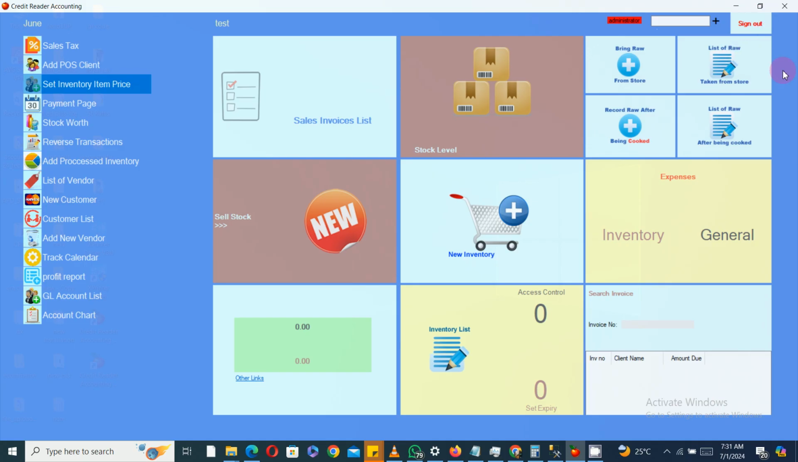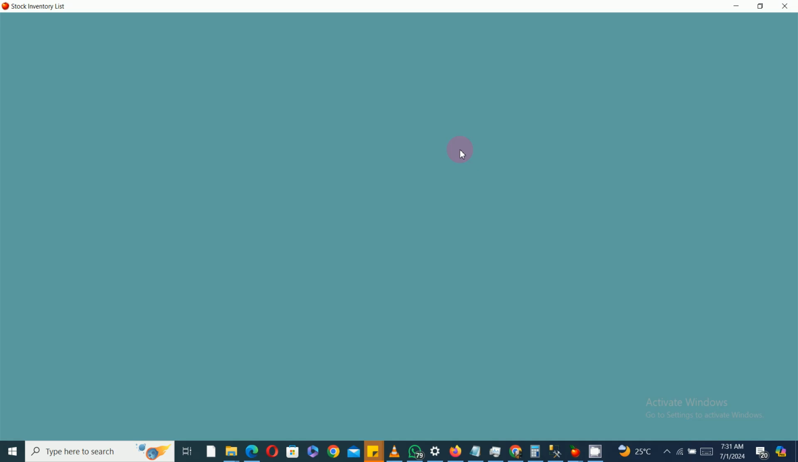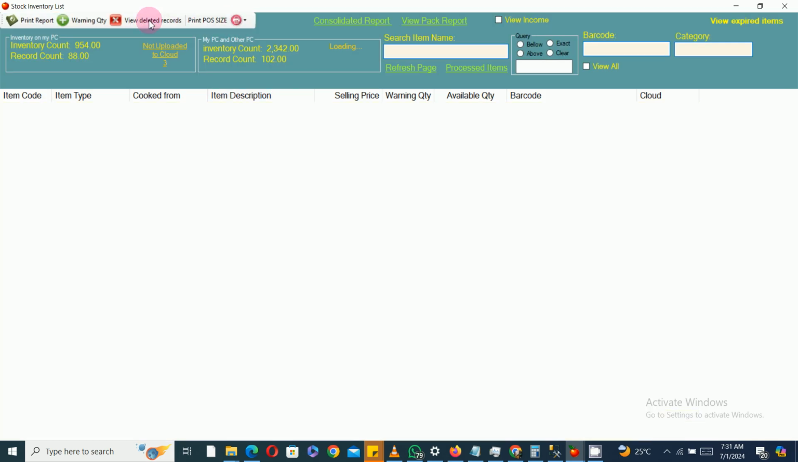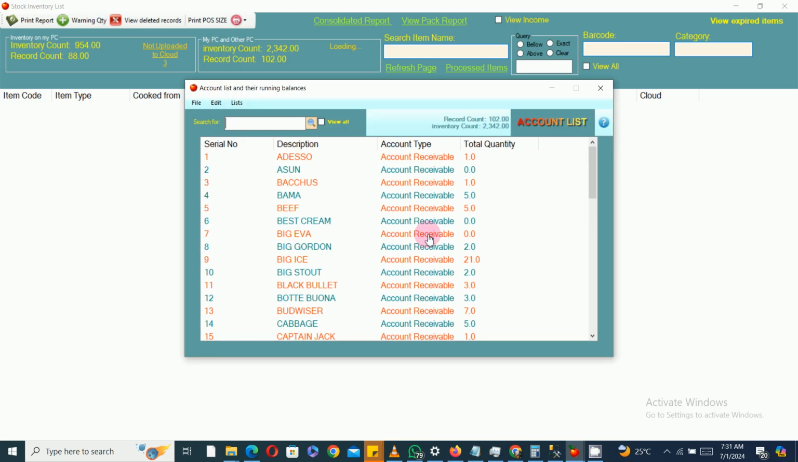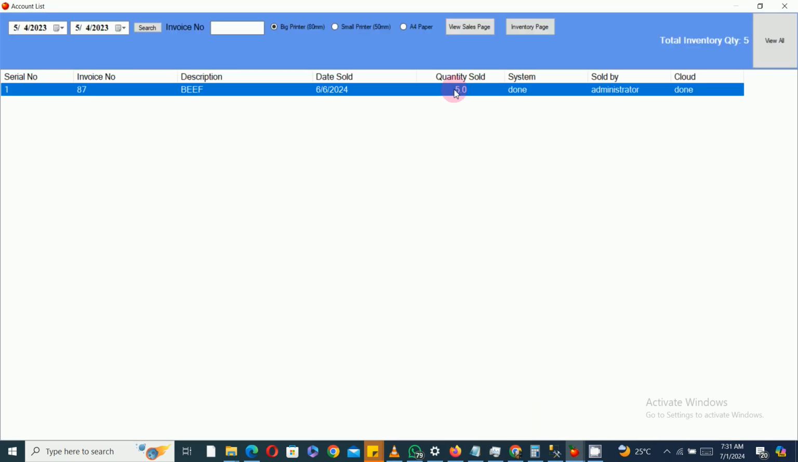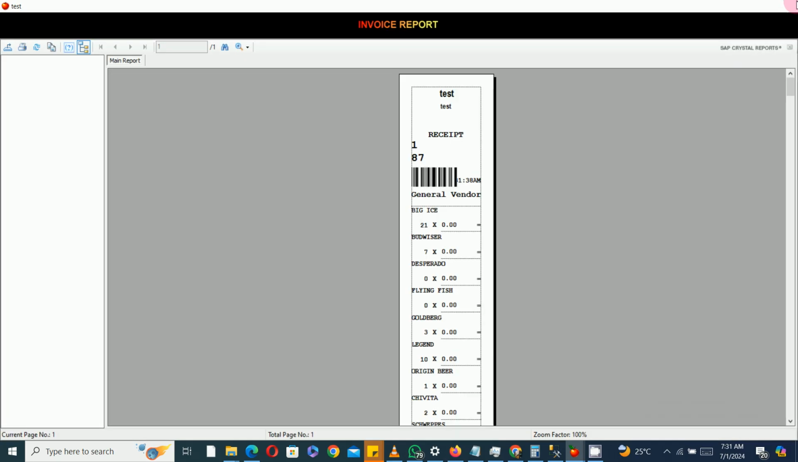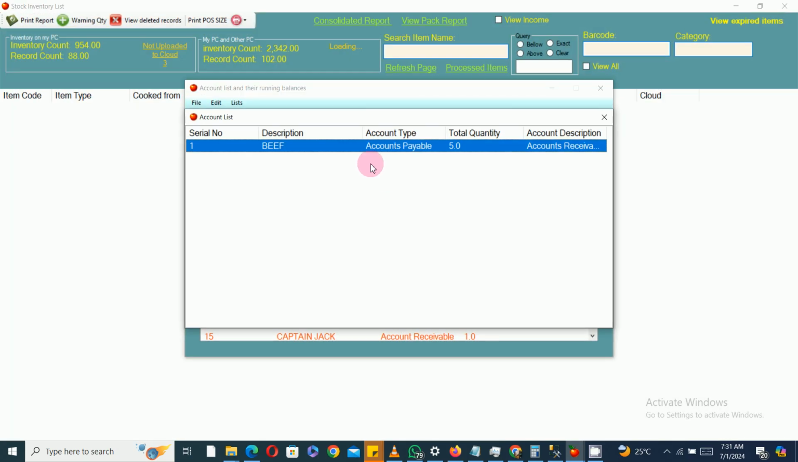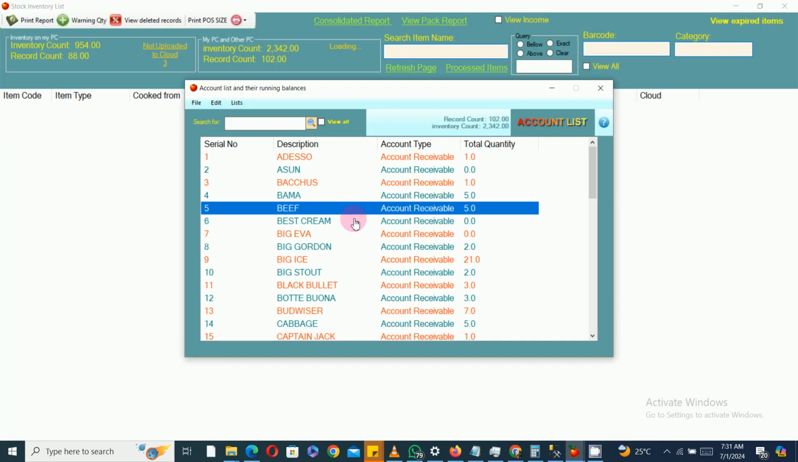Then consolidated report, it's here. You can view your consolidated report. Any item you choose, you can see the sales that make up the consolidated report. When you double click on the inventory, further, you can even see the sales and all that. So this gives you a broader view of your inventory. So that's for the consolidated report. I hope that is all.